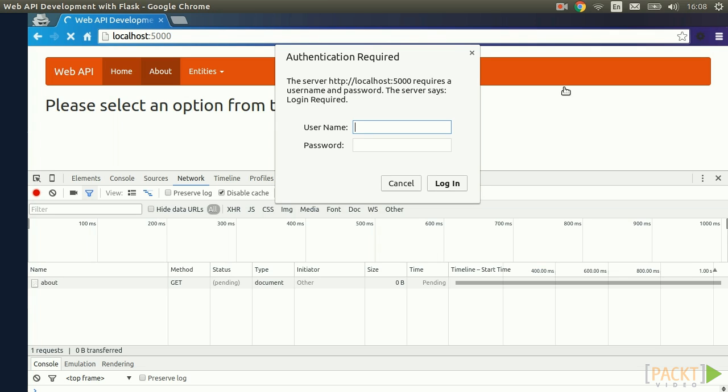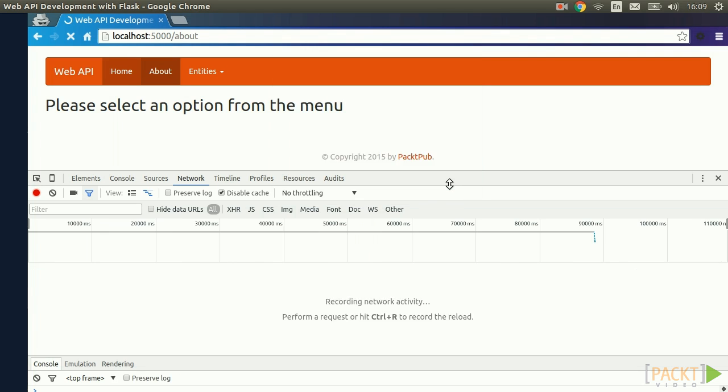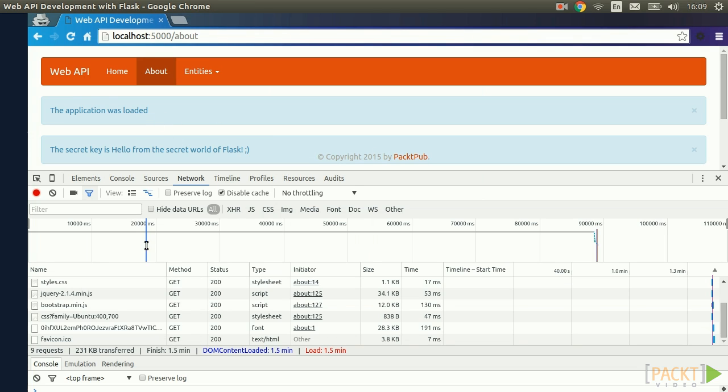We need to start our Python application. When navigating to the About page, a login pop-up appears asking for the username and password. So the username is John and the password is DO123. When I press the login button, if the credentials are correct, the server will return an HTTP 200 and the contents of the About page. Yeah, and this worked. Now let's examine the HTTP request.